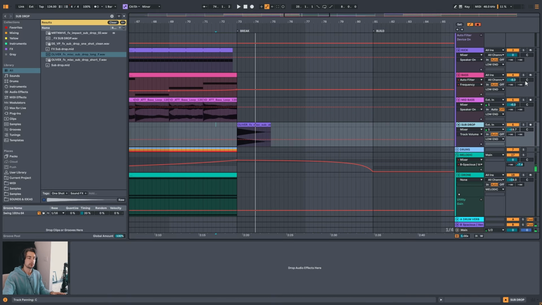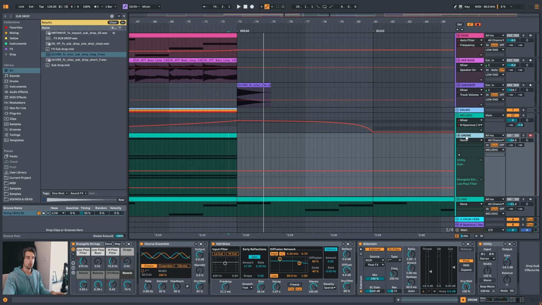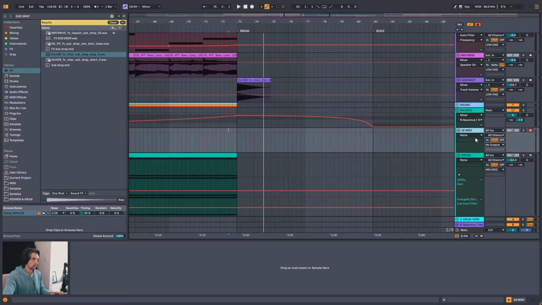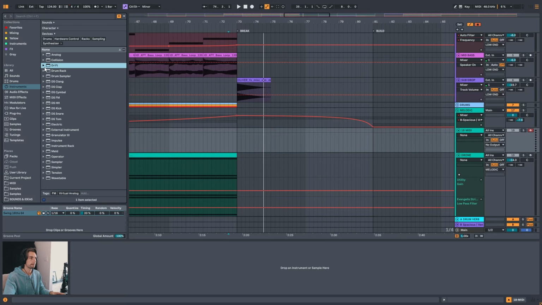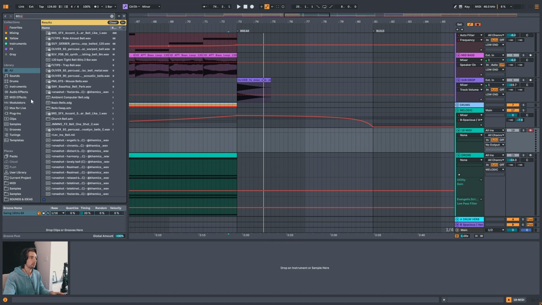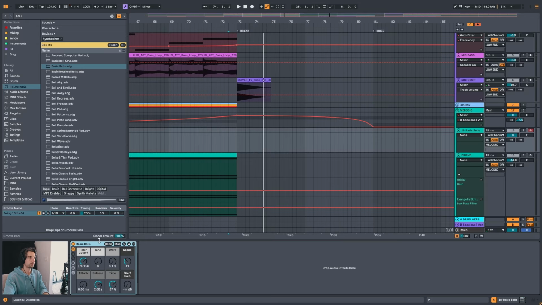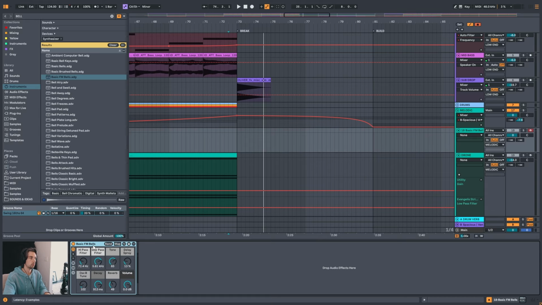Easy. And then there's like a bell. So again, sample, or I know Omnisphere has some, but I know Ableton has some good bells natively. Control F, bell, instruments, basic bells. Wavetable, nope. Basic FM. Operator, nope.